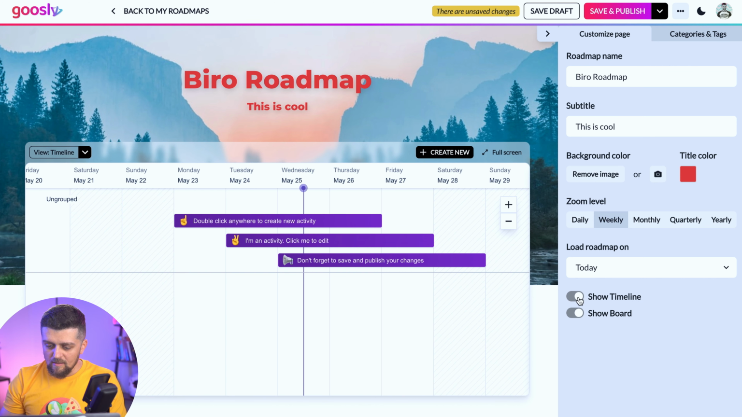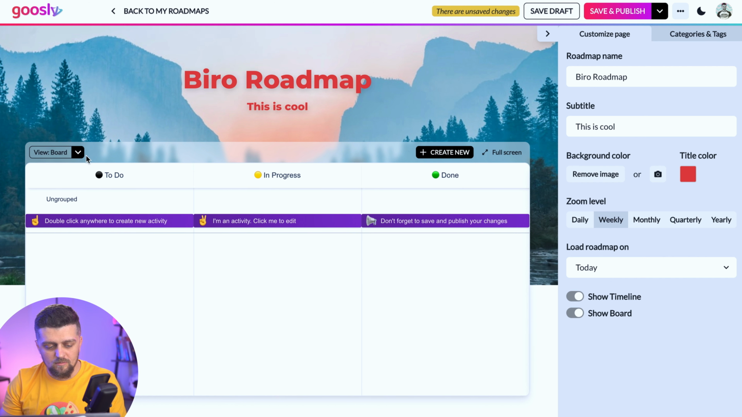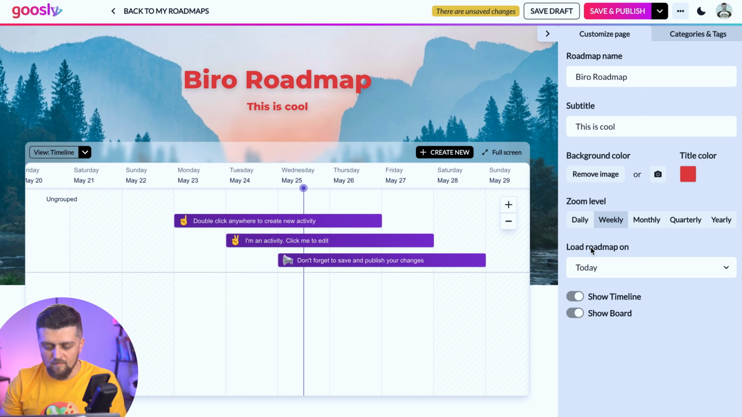Let's leave that today. And I can also select to show or hide either the timeline view or the board view. And if I hide one of them, it's going to disable the drop down here. With this drop down, I can change between the board and the timeline. So I can hide, let's say, the board and only have the timeline. It's really up to you. If you think you're not going to be using the board view, then you can just hide it. All right, but we'll leave it on for now.